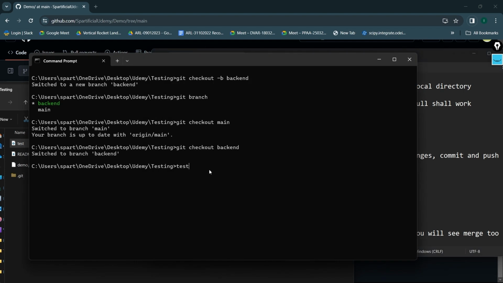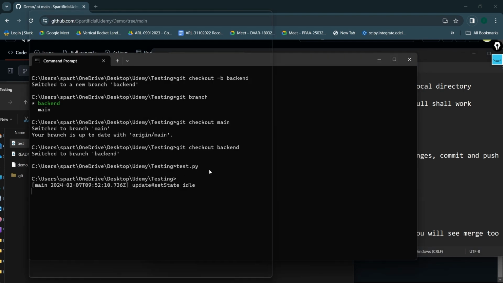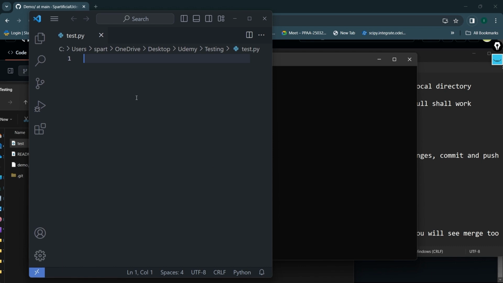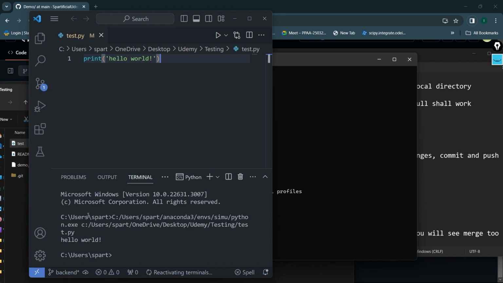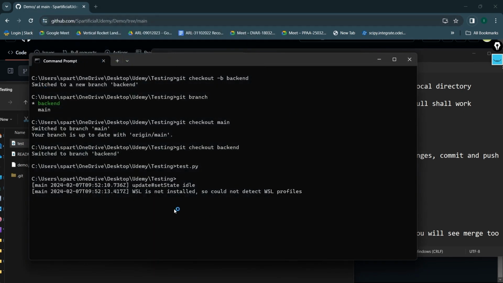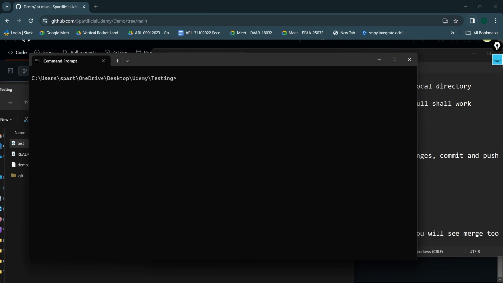I'll open this test.py, and over here I'll be writing this code: print, then hello world. And I'm just going to simply run this. And we can see in the output, we got hello world. So I close this one very quickly, press Ctrl C to terminate all of this, and press CLS to clear the whole screen.